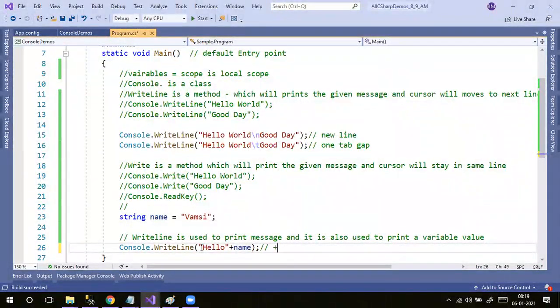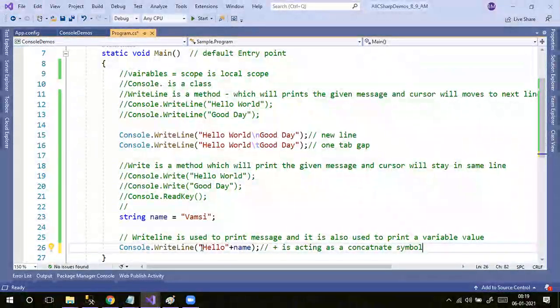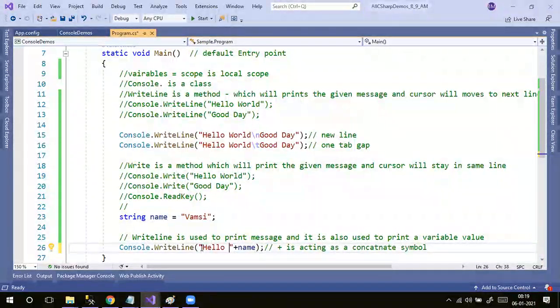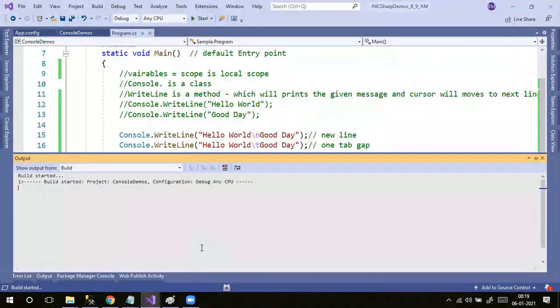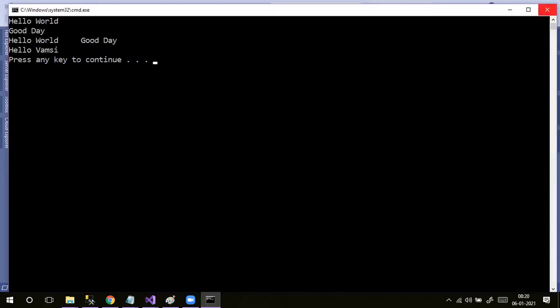So here, plus operator is acting as a concatenate symbol. Okay, so if I want to combine a variable plus message both and print together, then also I can use WriteLine. You can use Write also. Now, what is the output you are getting? Hello, Vamsi, you will get. See, hello, Vamsi. This is also working fine.